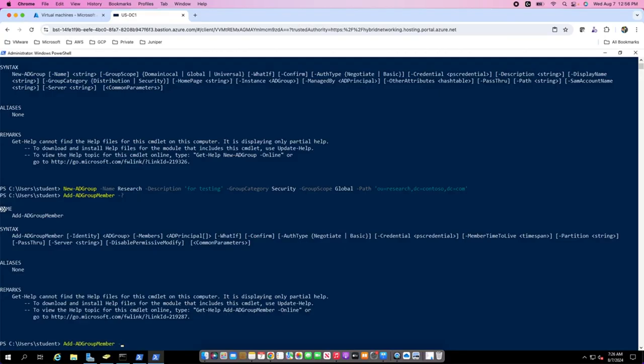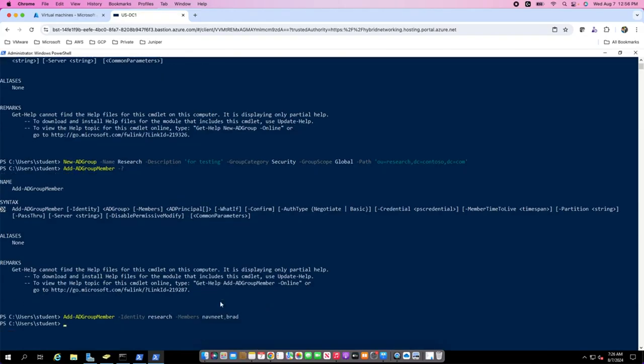So Add-ADGroupMember. In the identity I'll put this research. So this is actually research, and then the members. So what are the members? Let's say user Navneet will be a member of that, user Brad will be a member of that. So this is an array. Members is AD principals it will require, and it can add these users to this group.